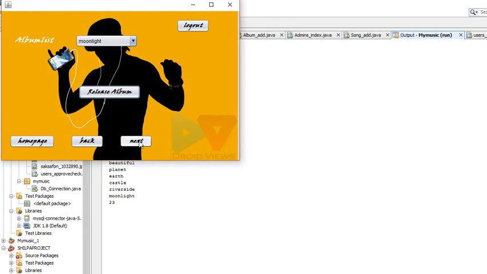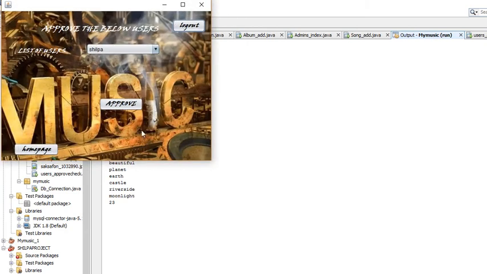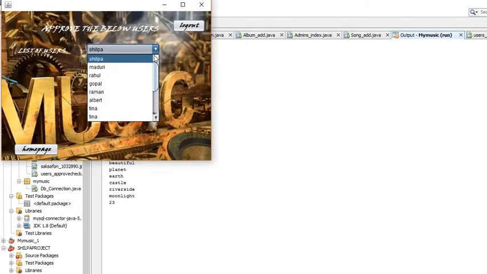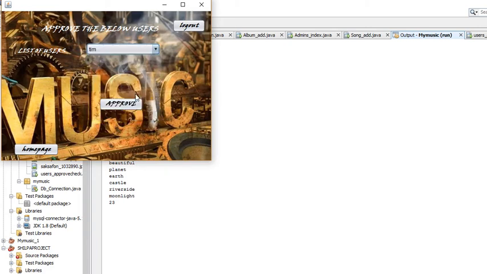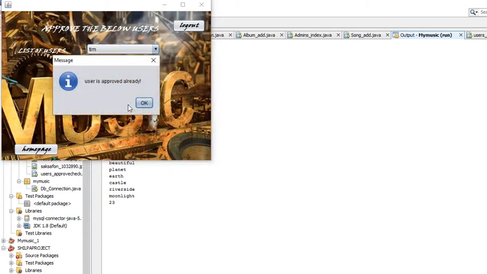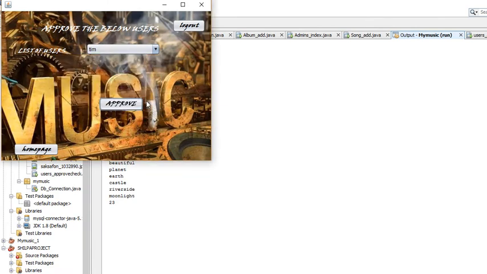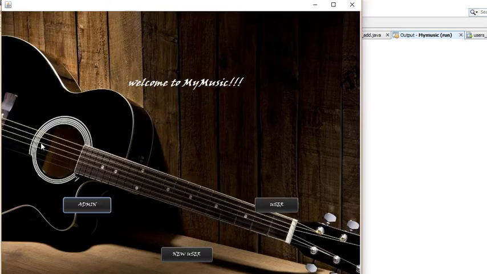Okay, and next he can approve the users. So these are the list of users, and most of these users are already approved. So when I hit approve again, I get a message saying user is approved already. So let's see how he can approve a new user. So for that, log out, back to home page. So we can create a new user here.